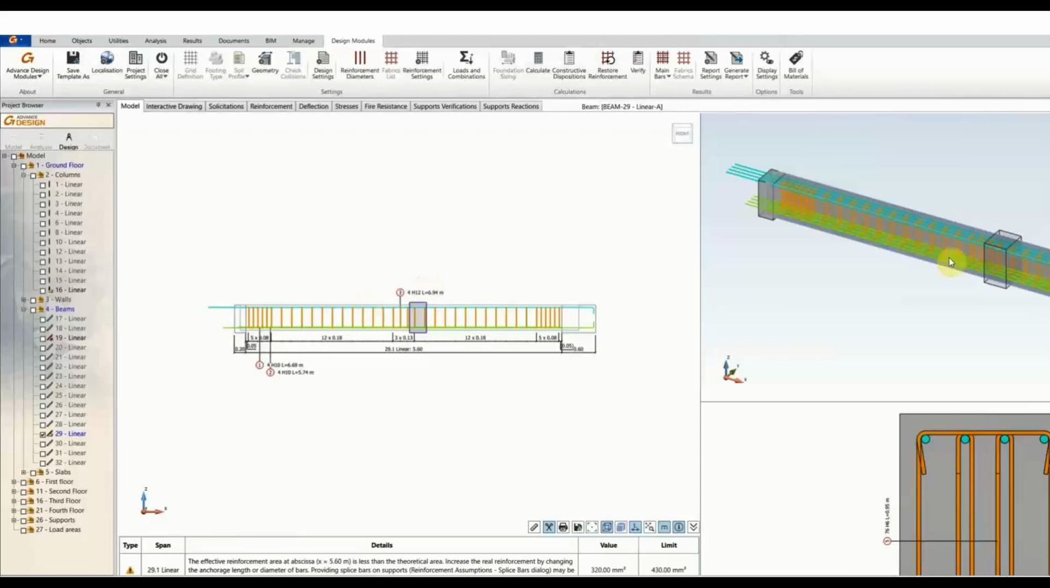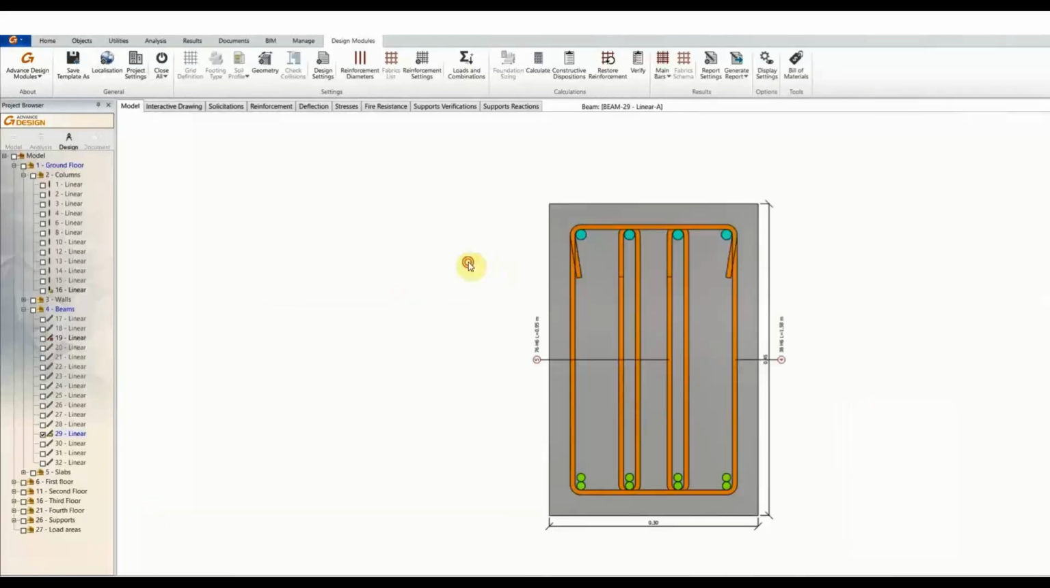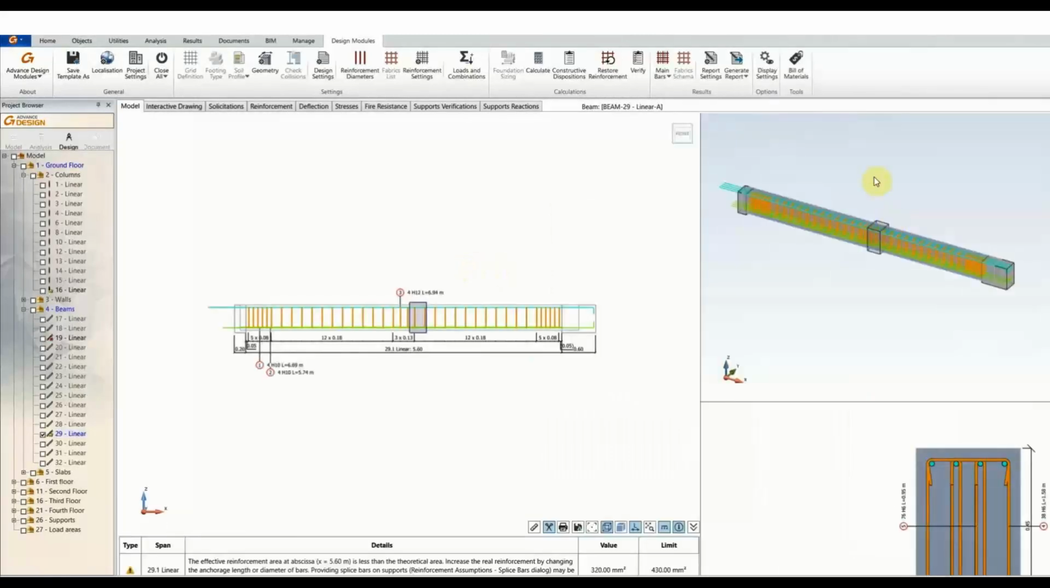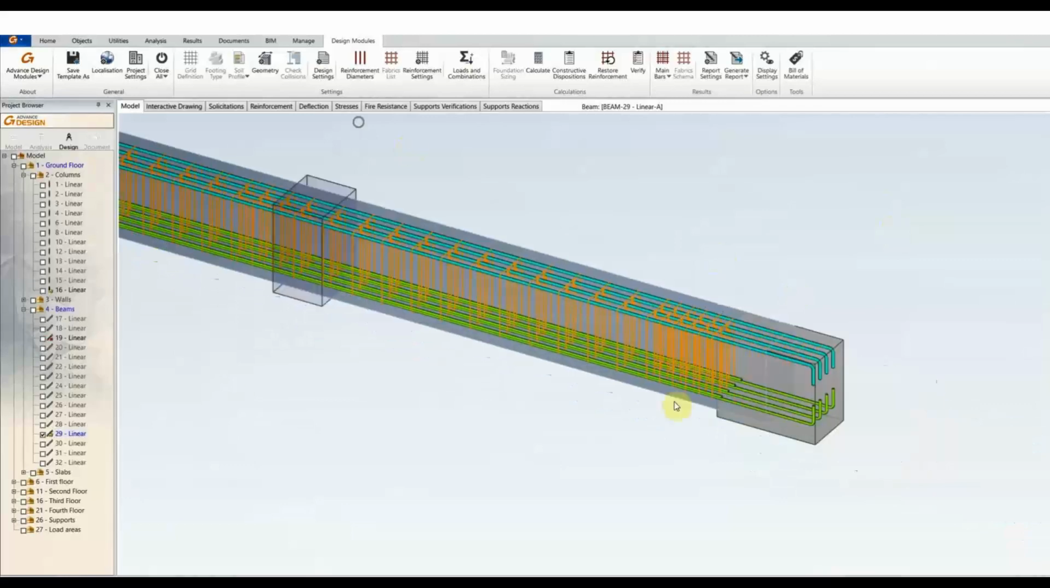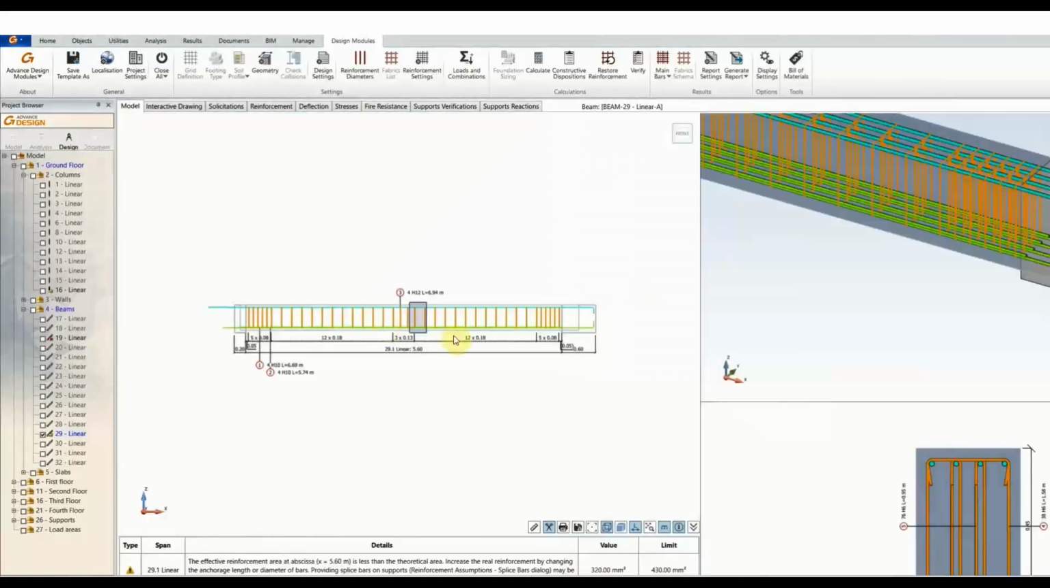So it's returned H12 bars again. So 4 H12s at the top, and then we have 2 layers of H10s in the bottom, so 4 in each layer. There is the detailed view of the reinforcement for this beam.